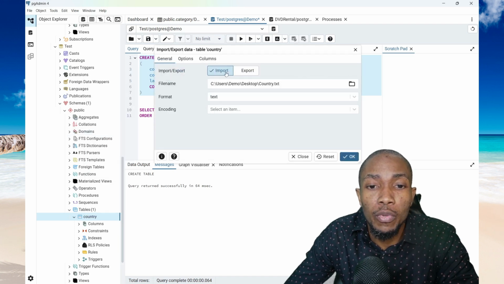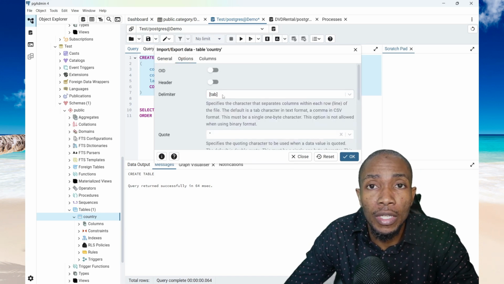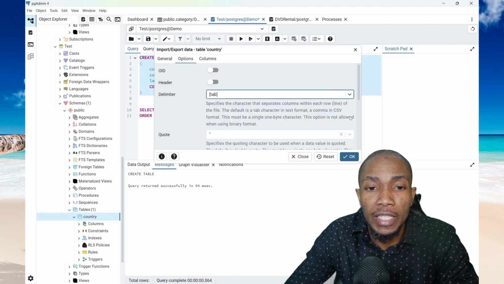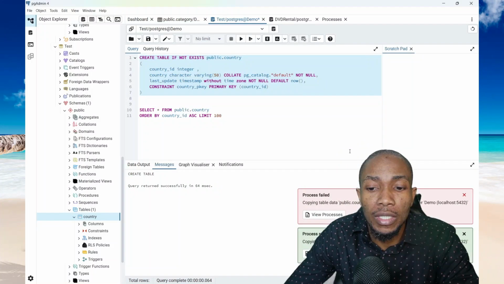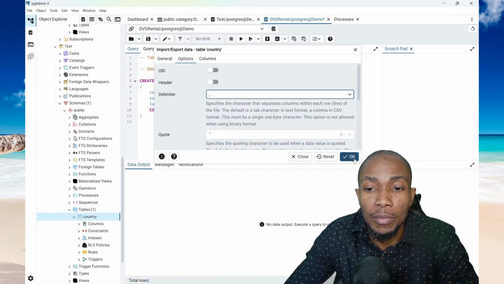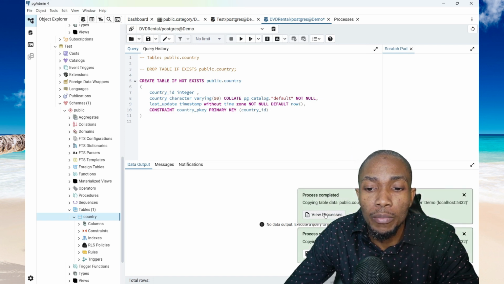Ensure that the import tab is selected, then browse for your file. So this is the .csv, and then you want to change your format to CSV. Now on the options tab, if your CSV file isn't delimited by a tab, you can make the change here. So here I'm just going to select OK to continue. So my CSV file is delimited by a comma. So I'm going to select OK to continue to import my data.